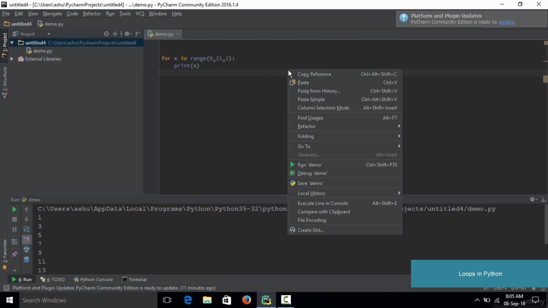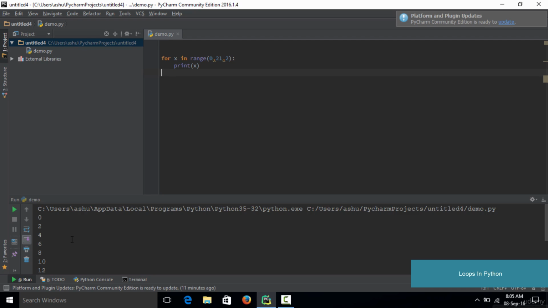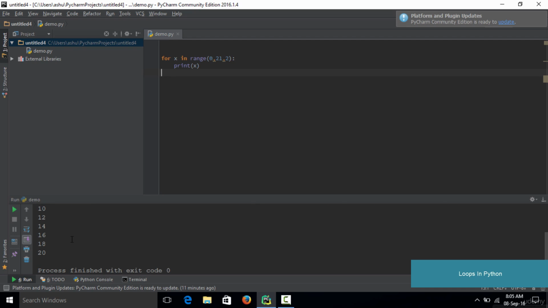If you save the code and run this, as you can see, you have a list of all the even numbers from 0 to 20. So by using a for loop, you could pretty much do anything that is related to repetition. If you want to repeat a set of code, you could use for loops. If you want to traverse a list, even then you could use for loops.